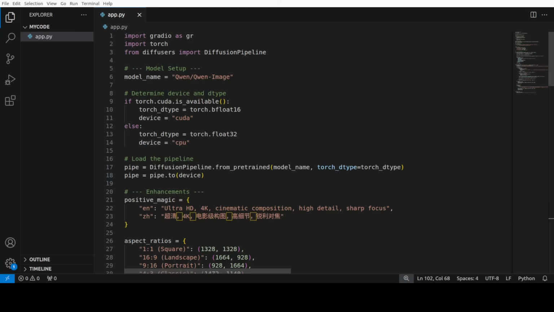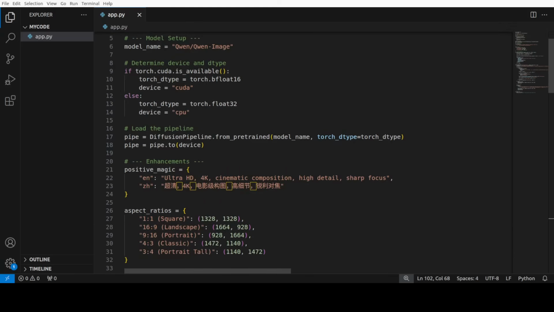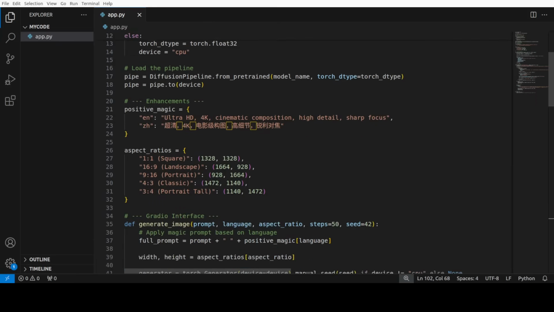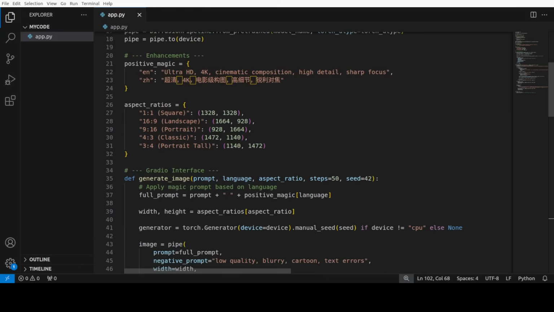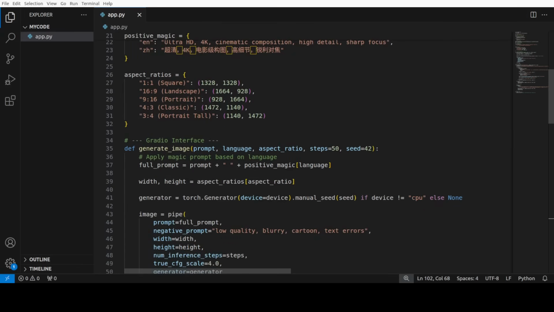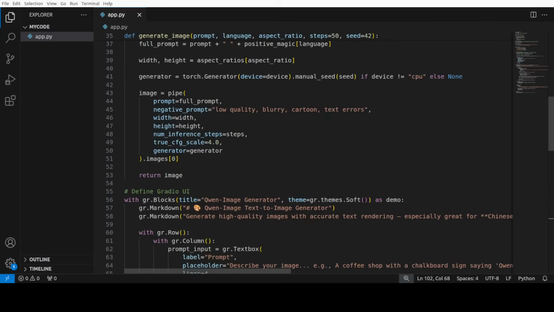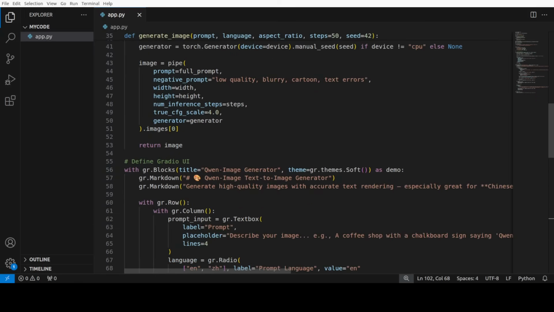And we are just getting the model. We are putting it onto our GPU. I have given it some positive prompts and negative prompts plus some of the ratios. And then there is a Gradio interface on top of that pipeline. It's a very simple Gradio demo with some simple buttons and stuff. Okay, so let me now take you back and run this app.py.